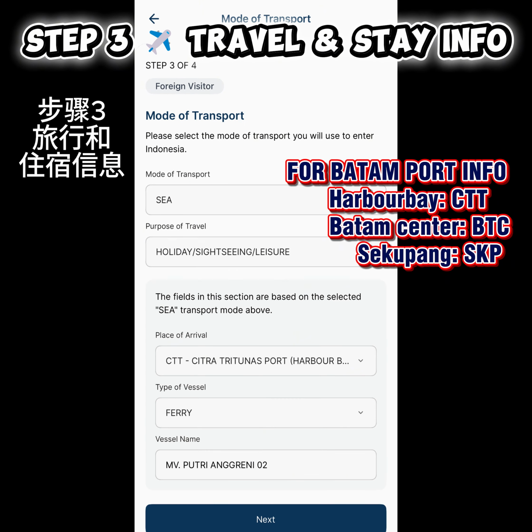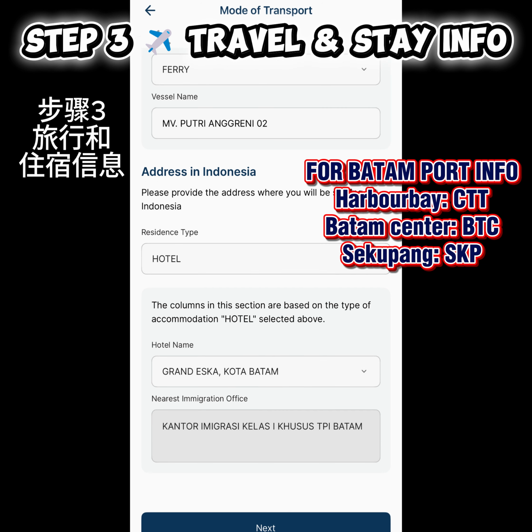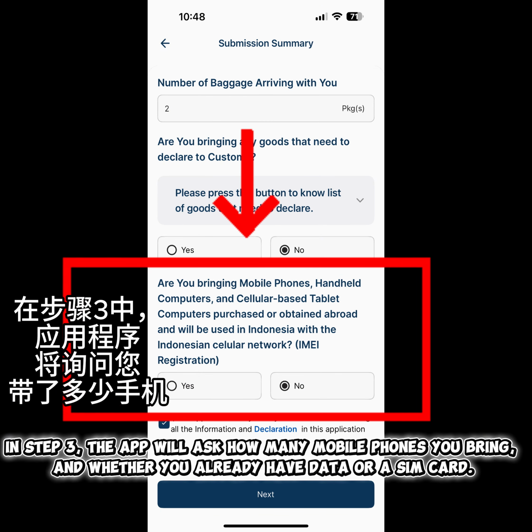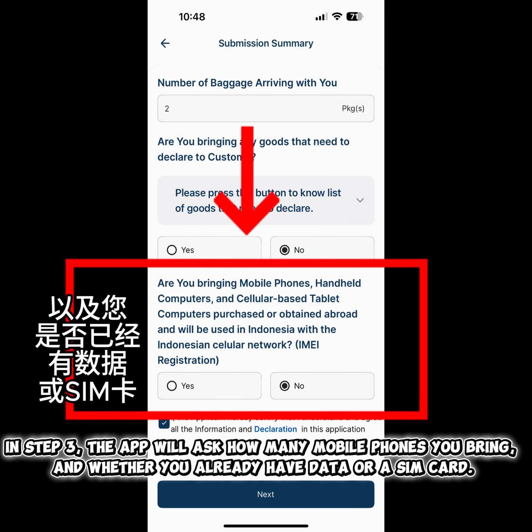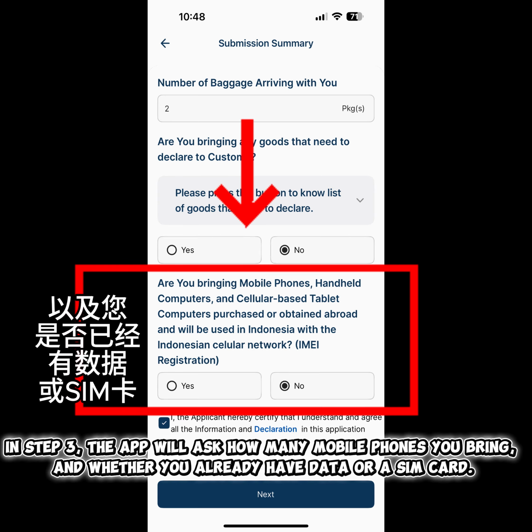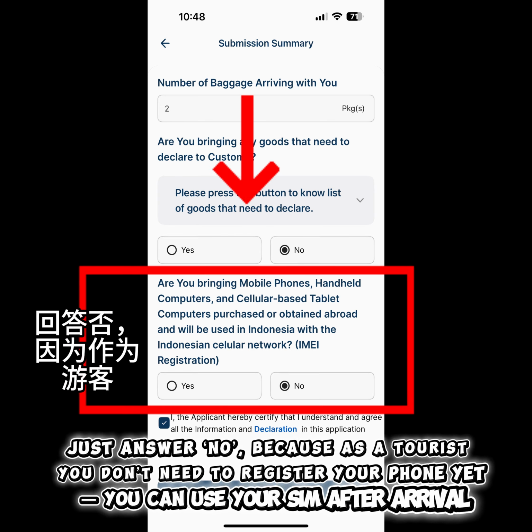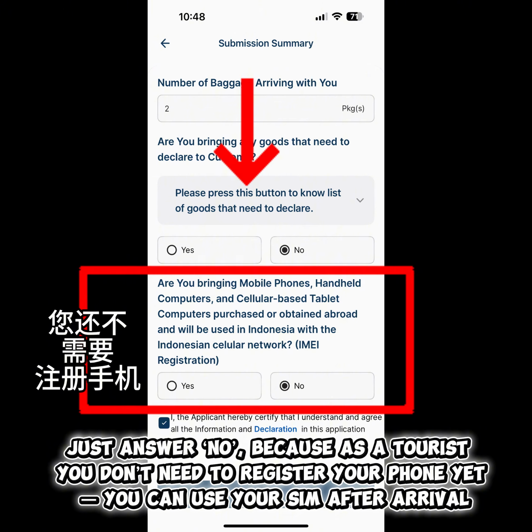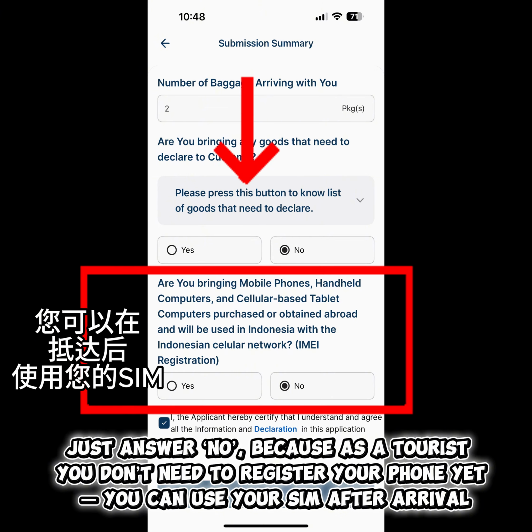Step 3. Travel and stay info. In Step 3, the app will ask how many mobile phones you bring, and whether you already have data or a SIM card. Just answer no, because as a tourist you don't need to register your phone yet. You can use your SIM after arrival.